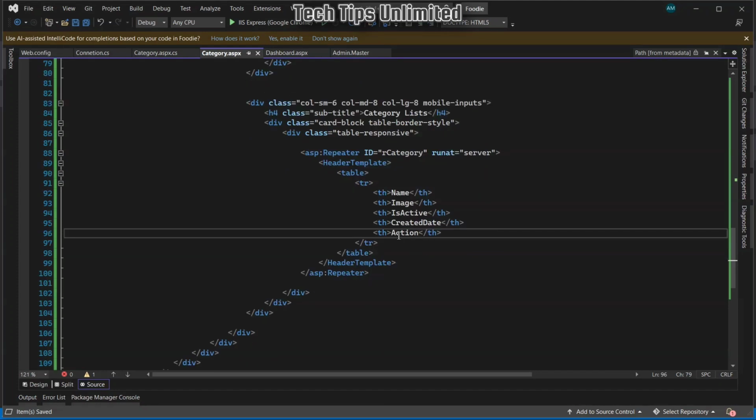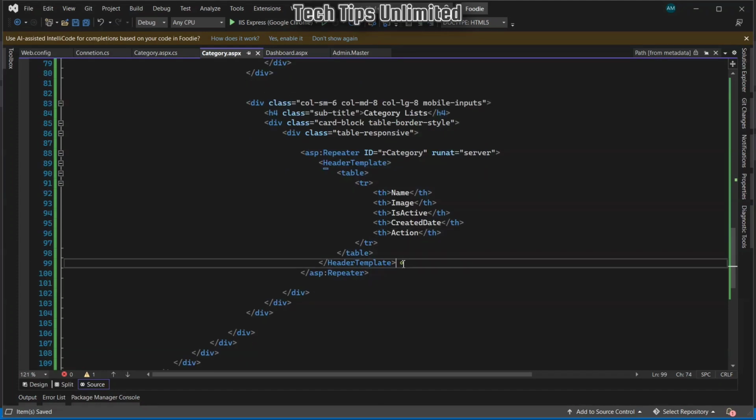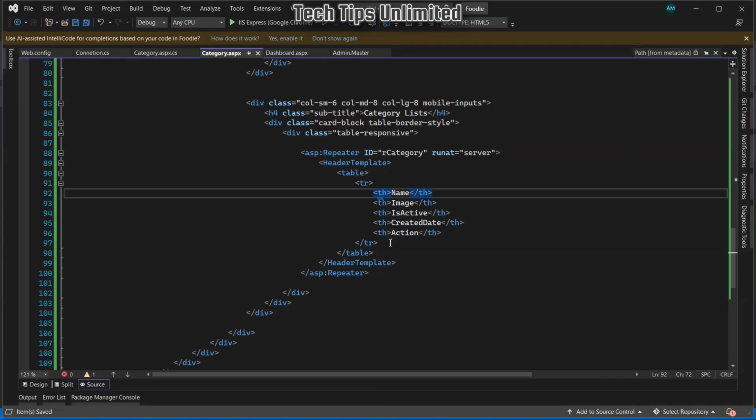Now after the header template we need to take the item template also, where we need to display our records. Before that, inside this I need to take some class that is used in data table, which I'm going to use in a moment. So let's add that class.